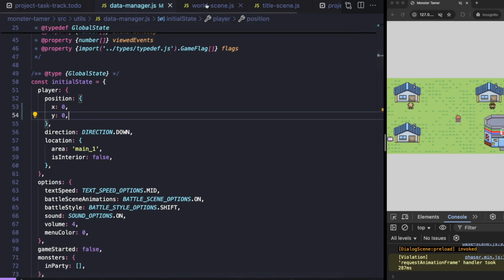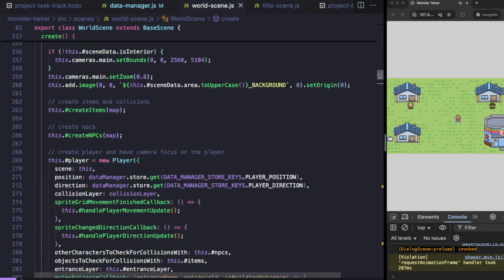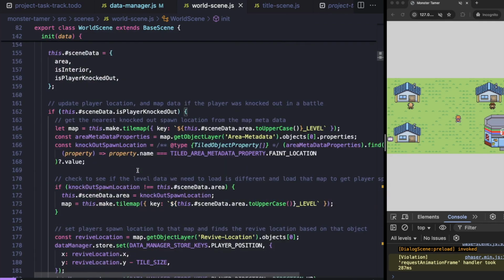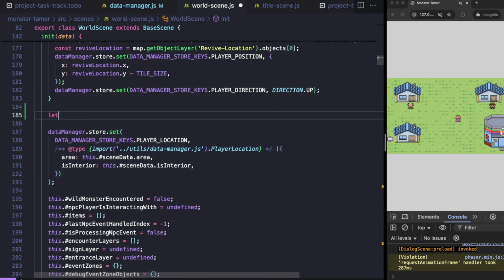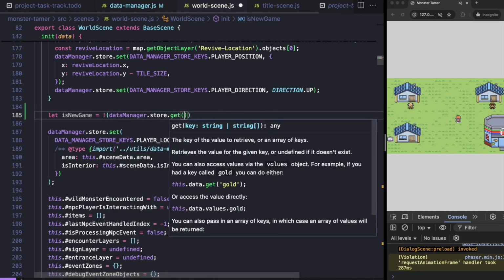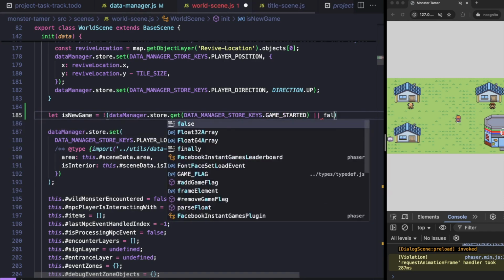To add this change, let's jump over to our world scene. Let's come up to our init method. Now at the bottom of our init method, before we update our player's location, this is where we'll check to see if our new game has been started. Let's do let isNewGame. We're going to set this equal to not our data manager store get, and now we want our data manager store keys, game started, with a default value of false.